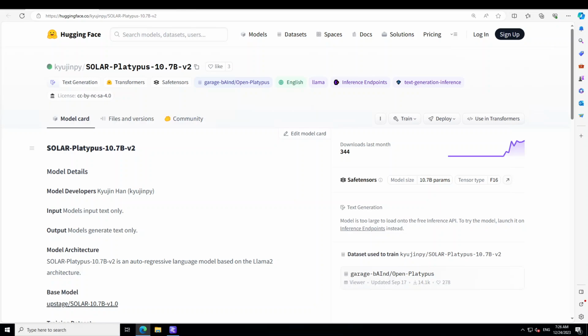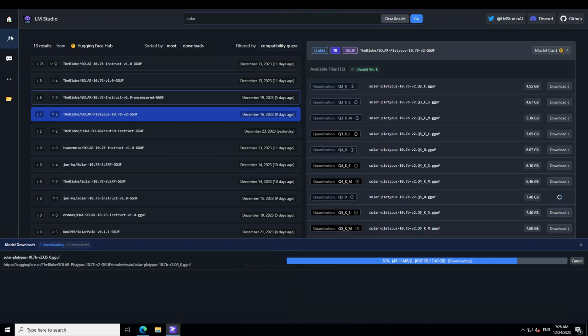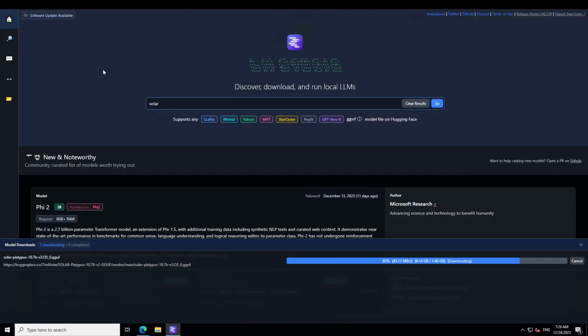Now, in this video, let me quickly show you how you can install this SOLAR-Platypus 10.7 billion model locally on your Windows system. I have one GPU on my system, and the tool which I am going to use in order to install it is called LM Studio. If you don't know what LM Studio is, then I have another video where I go into detail on how to install it and how to use it.